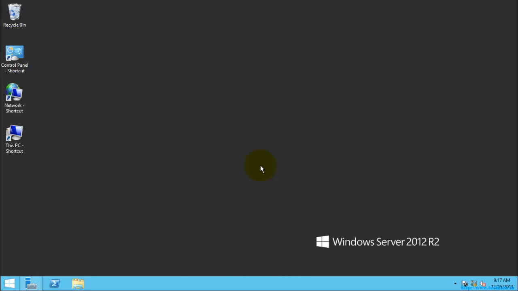Friends, today I'm going to show you how to install Active Directory in Windows Server 2012 R2. So first of all, we need to know what is meant by Active Directory. Before installing the Active Directory, just know about what is meant by Active Directory and then start the installation of the Active Directory in the Windows Server.